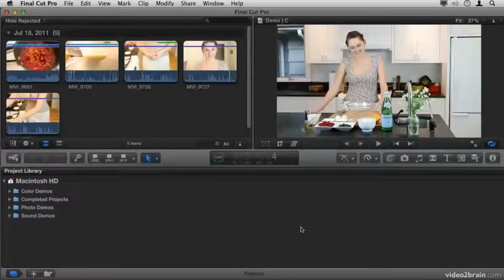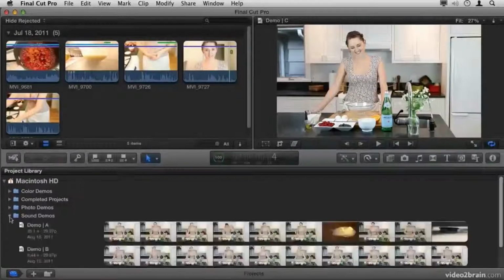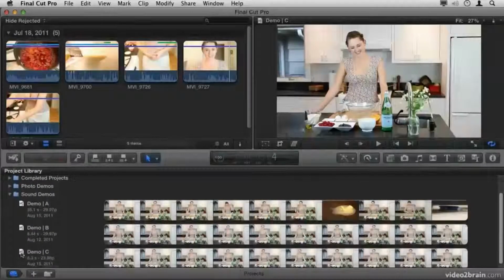There are times when shooting your project that you couldn't quite get the camera angle that you wanted, or maybe not get as close as you would have liked. Final Cut Pro offers you several different tools to help manipulate a shot after you've made it. For this presentation, open up the Sound Demos folder and open Demo Project C.